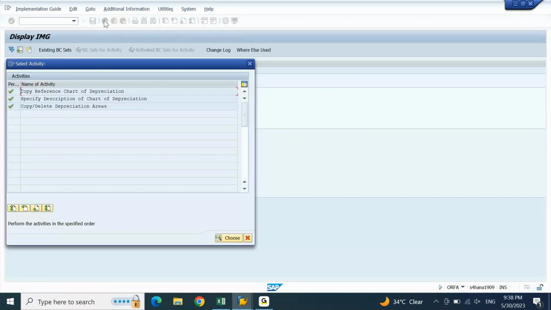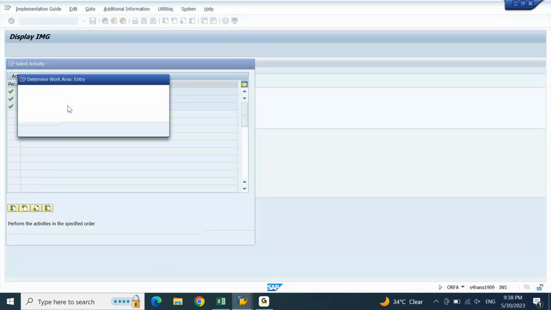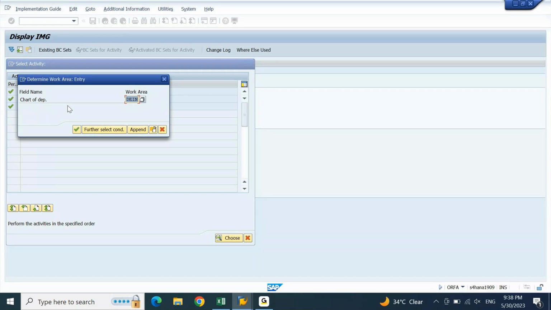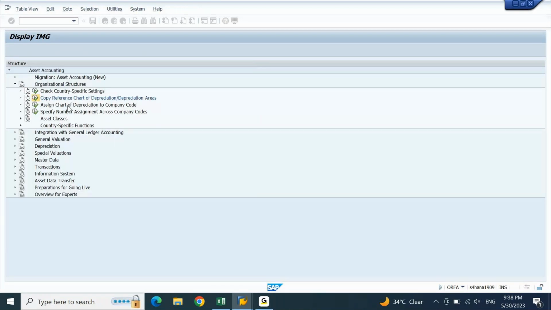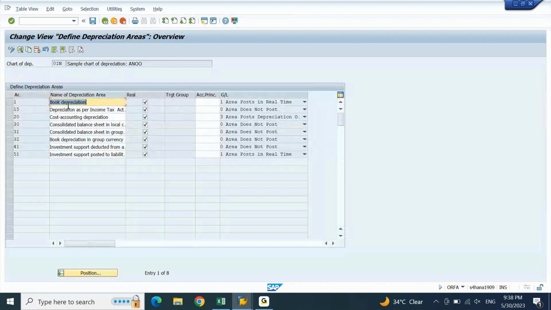Now let me click on this depreciation areas again. What is the standard chart of depreciation for India? 0IN. Put 0IN. Check how this is created without accounting principle. Now there are certain things which are created, but there are no accounting principle. For area does not post, you have without accounting principle.